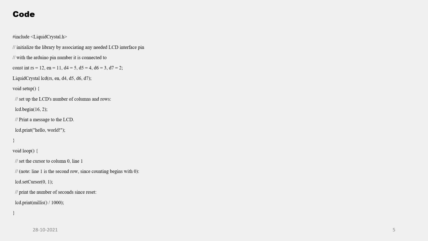And this lcd.print millis over 1000 will be counting the number of seconds. Yeah, you can easily edit that one and put another thing there. Whatever you put in there will be displayed. If you don't want it to be counting the number of seconds the hello world has been on, you can change it. I think you get the explanation. So you can actually find so many codes online and manipulate them to suit your purpose.